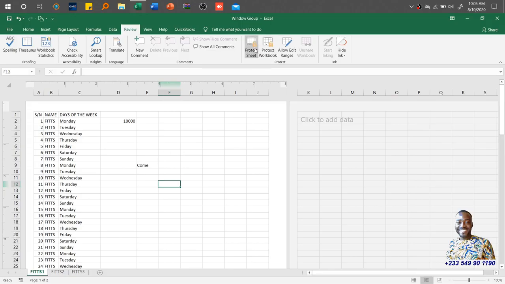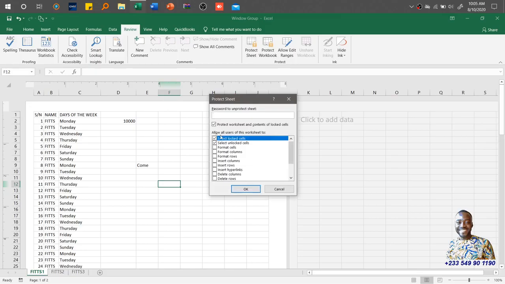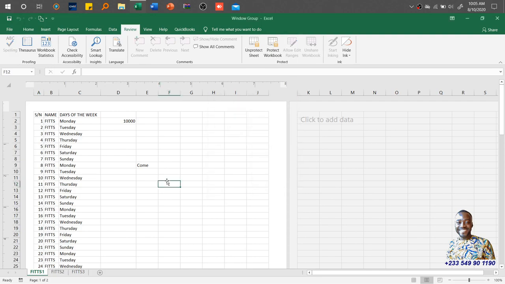So if I click on protect sheet, I'll deselect locked, unlocked, then I'll click on OK without any password. So you see, it becomes very difficult selecting any of the cells because I did not give the user that permission to do that. So I'll go back and unprotect.